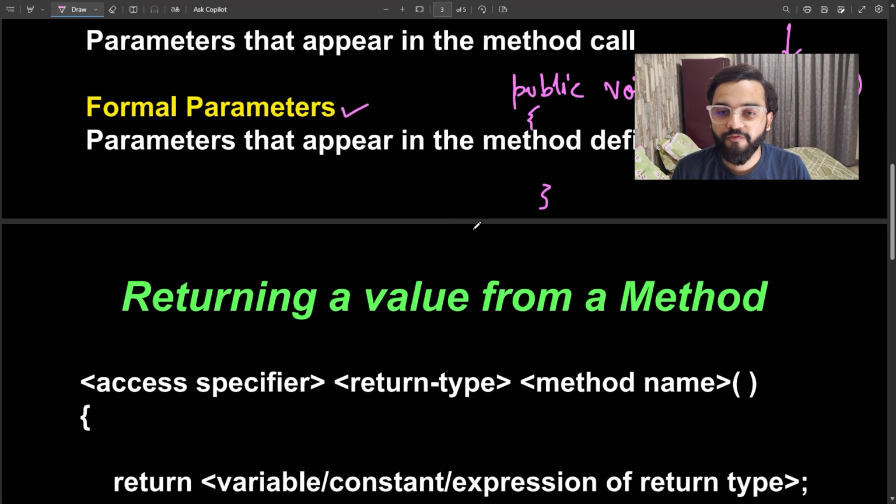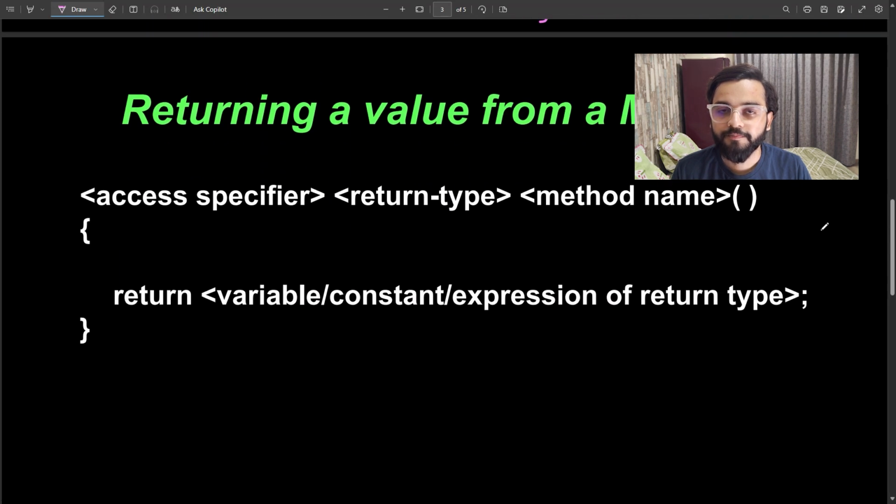Now next we have returning a value from a method. We already know the syntax of the method: first we have the access specifier, then the return type and method name, and here we have the parameter list. Until now we were doing programs where the return type was void. Void simply means empty. When we write void, we don't return any type of value, because the statement itself says that it is void, nothing to return.